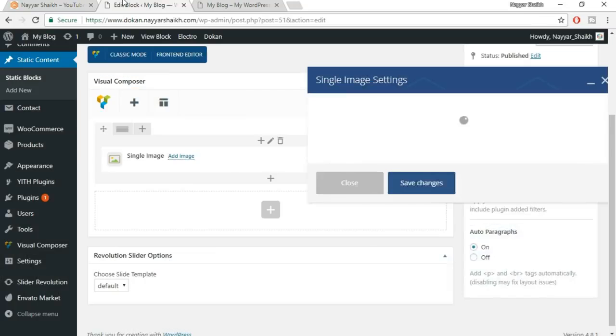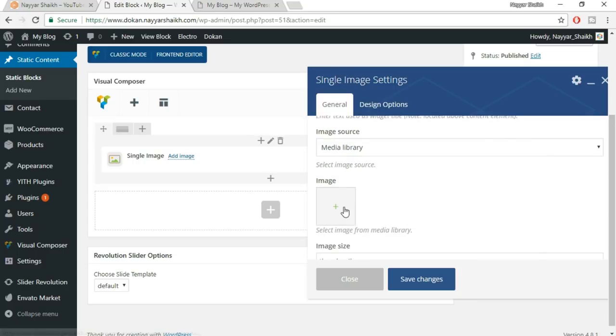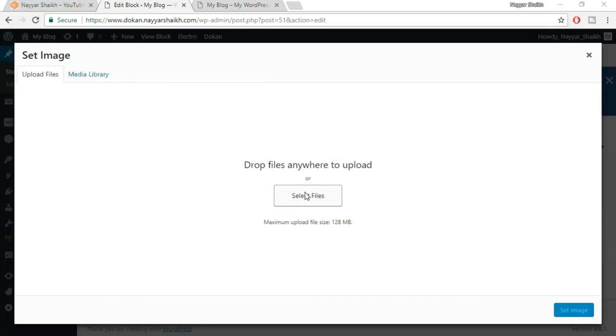This is the image. All these images are there. As I said, you'll see a link in the video description. Go to that link, you'll find all these images. So just select this image from here, click on select file.